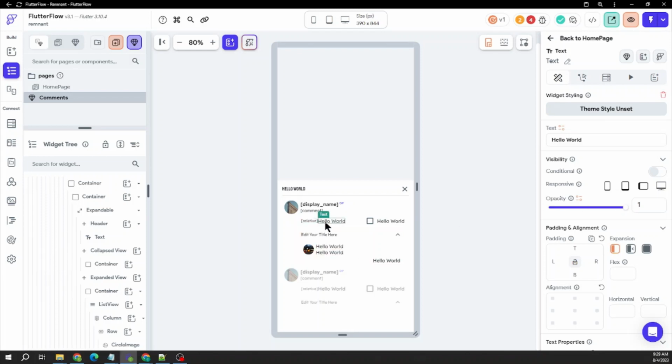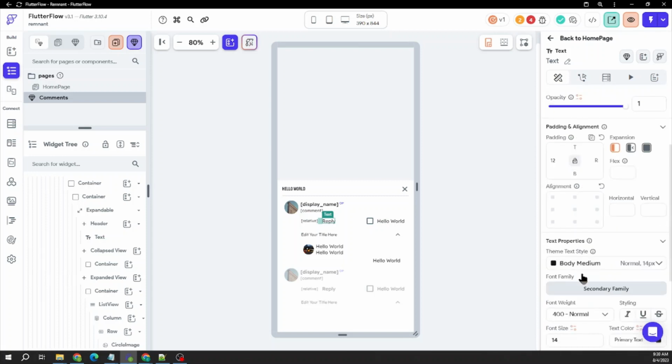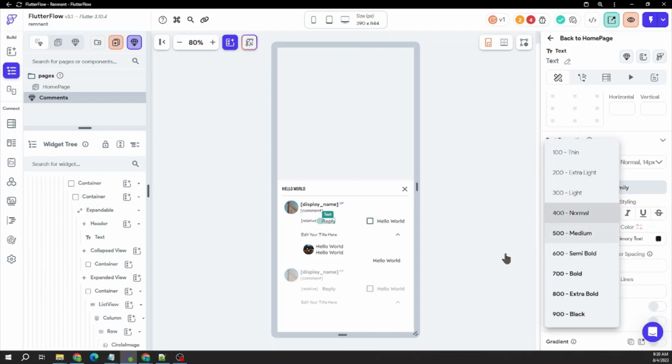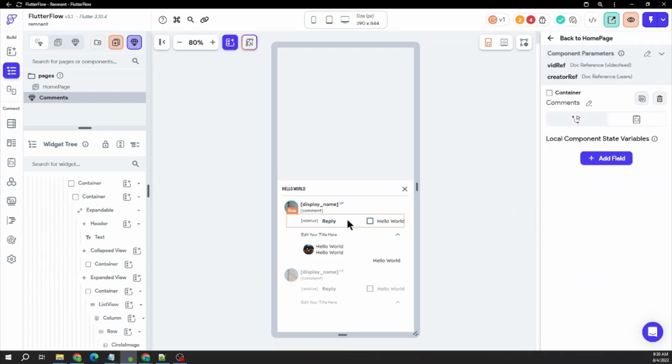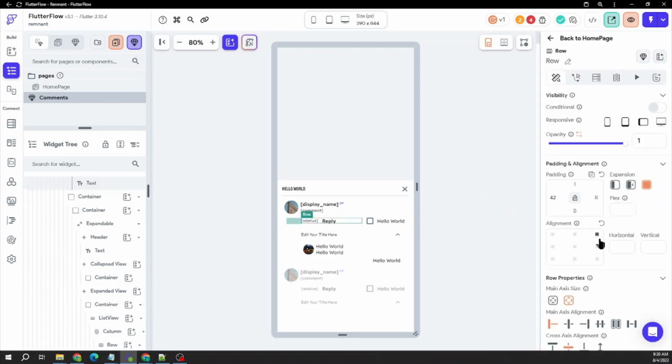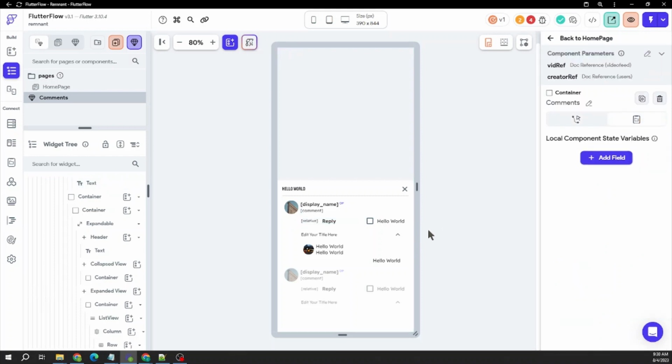And then let's go over here. I'm going to set a left padding of 12. And I'm just going to change this to reply. Make it medium. Yeah, let's make it semi-bold.